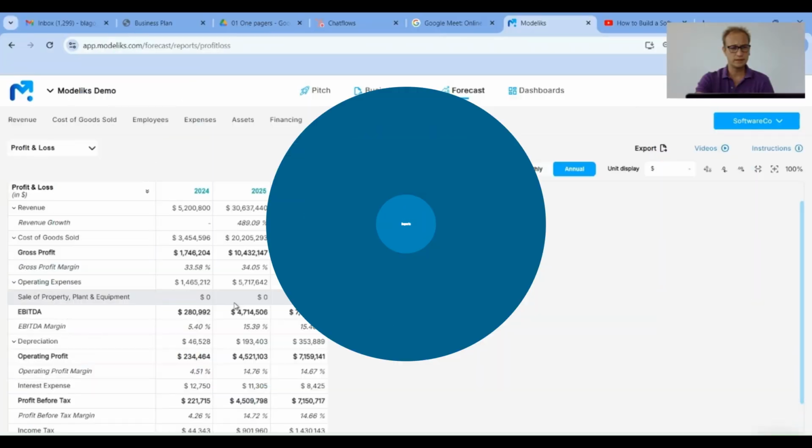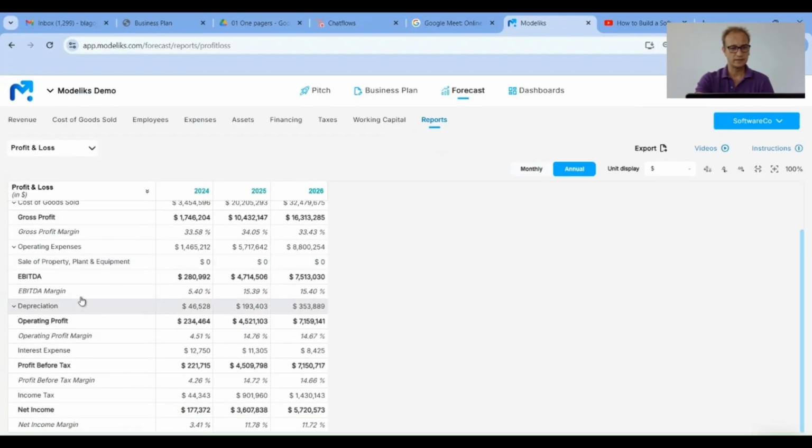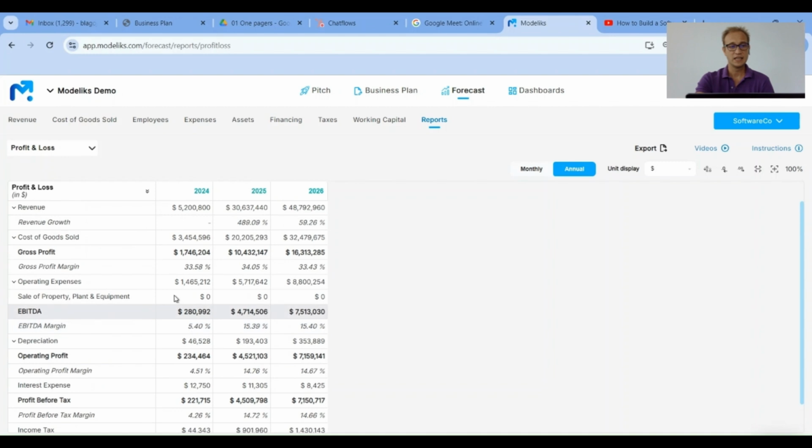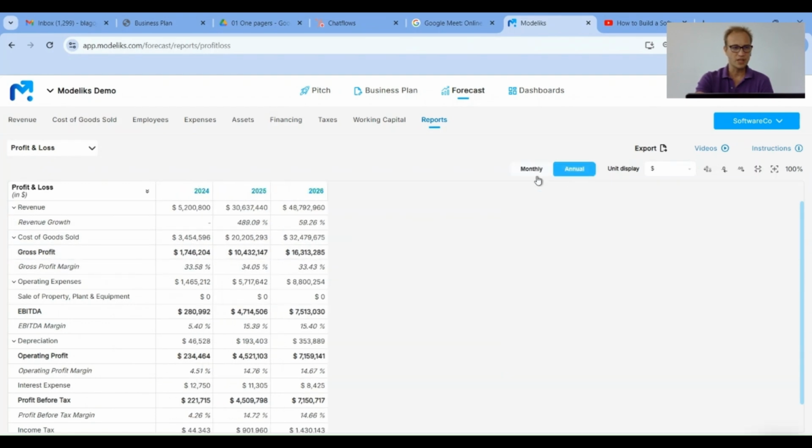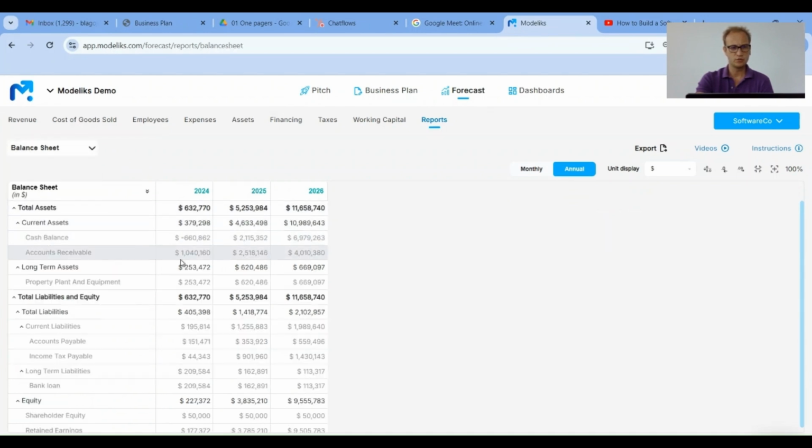Here's our profit and loss statement. We see that even in the first year we become profitable on a net income basis. We see our revenues: 5 million, 30 million, and 48 million. A very fast growing, rapidly growing business we have created here. And we can look at the first year on a monthly basis if you want to see more detail. Then we look at our balance sheet. Here's our balance sheet.